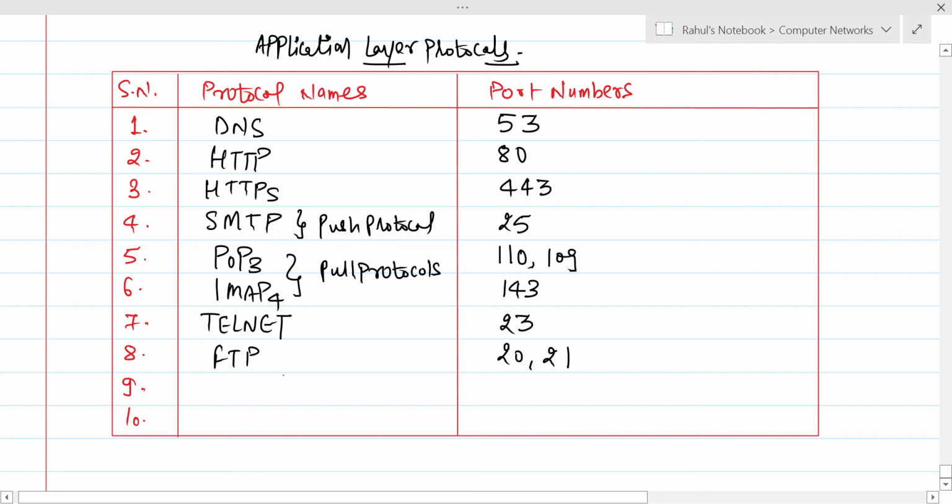We also have SSH, Secure Shell Terminal, which is basically used for security purposes. 22 is the port number associated with SSH. We also have SNMP, that is Simple Network Management Protocol, for managing networks, and it uses ports 161 and 162.